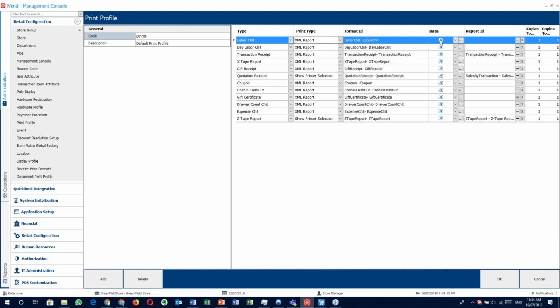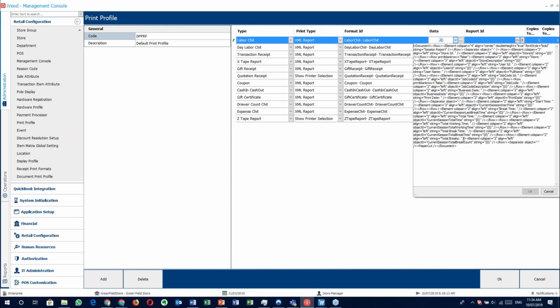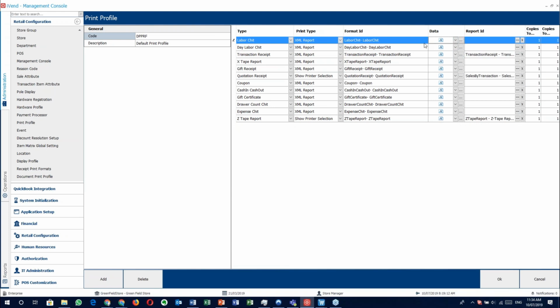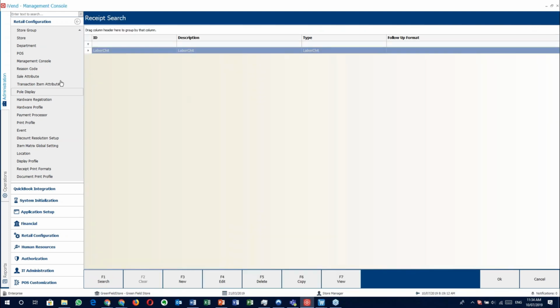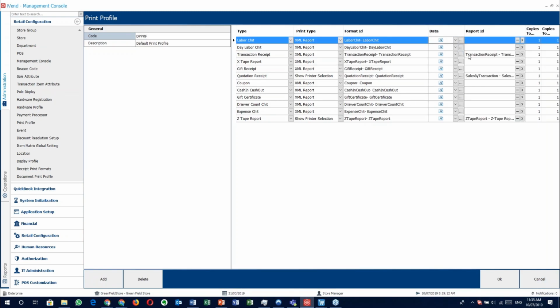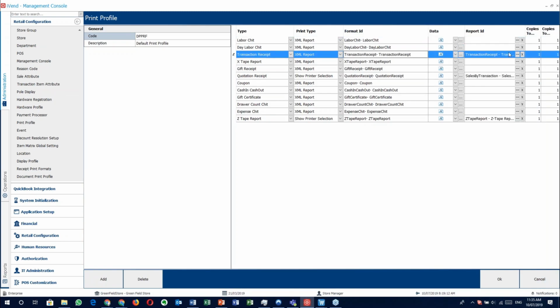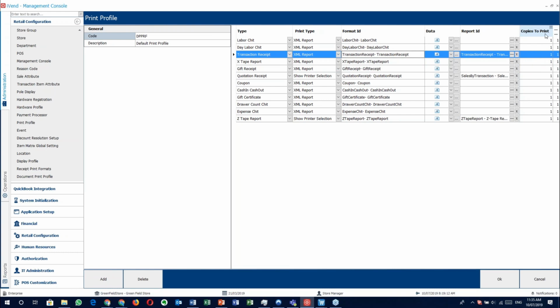There's your day labor chit, what sort of data is being used. You can't edit it over here, but I'll show you where you edit it in a minute. But you can select what sort of receipts are being used for those specific formats. If there's a specific report ID, the report ID being for the A4 report, over here you'll see I've got a Z-tape and a Z-tape. Next up is copies to print, and the last one is copies to reprint.